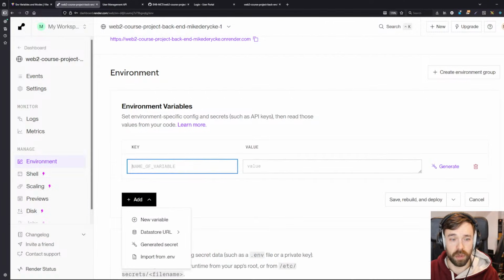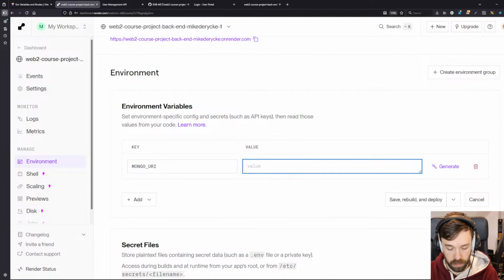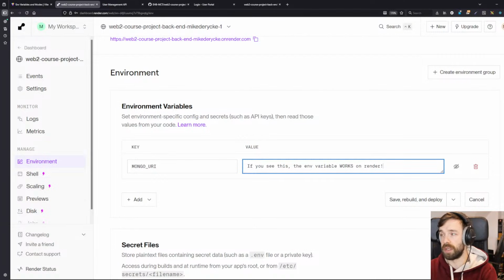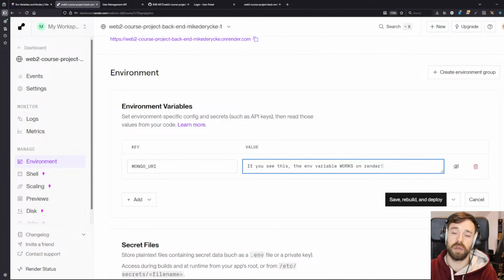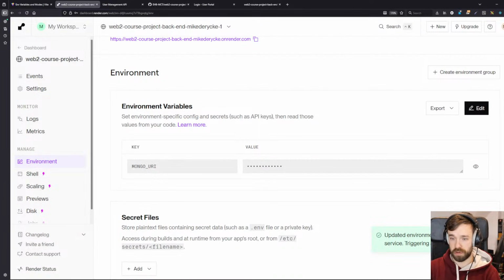In this case, I will add a new variable. The variable was MONGO_URI, and if you see this, the URL, the env variable works on Render. Of course, totally nonsensical, doesn't matter, but I will save, rebuild, and deploy. And now, of course, it will take those variables and trigger a deploy.